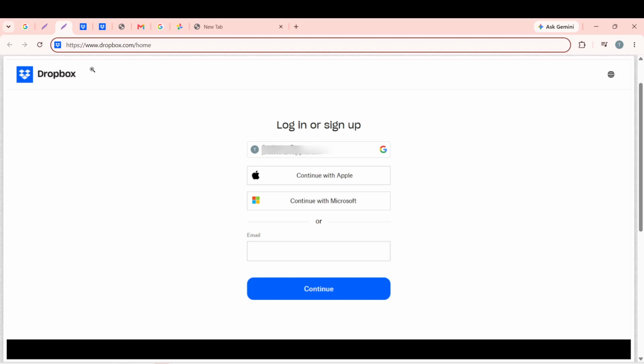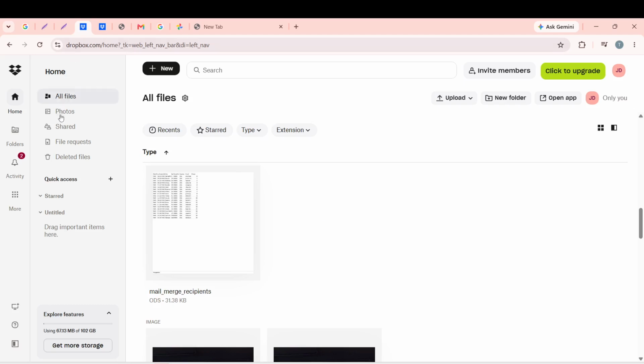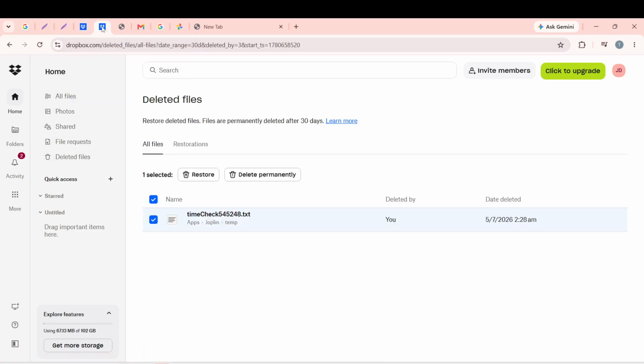Once you have successfully logged in, you will be directed to your Dropbox homepage. From there, look for the Deleted Files option in the left-hand sidebar navigation. Click on it to view all the files and folders that have been deleted from your account. The Deleted Files section is a safe haven for your lost items. It is important to note that files remain here for a certain period before being permanently removed. This gives you a chance to recover them without losing your data forever.